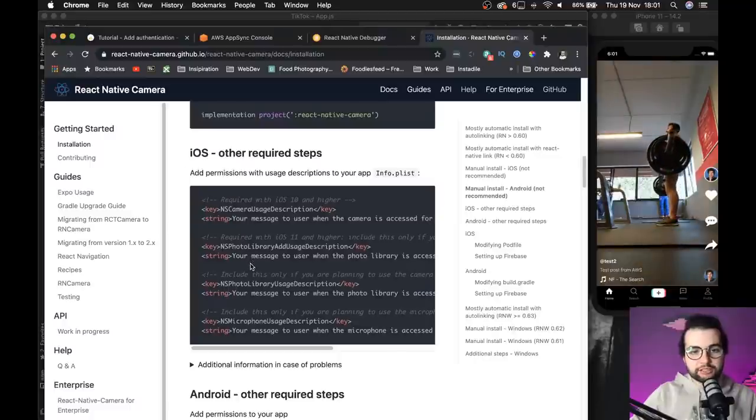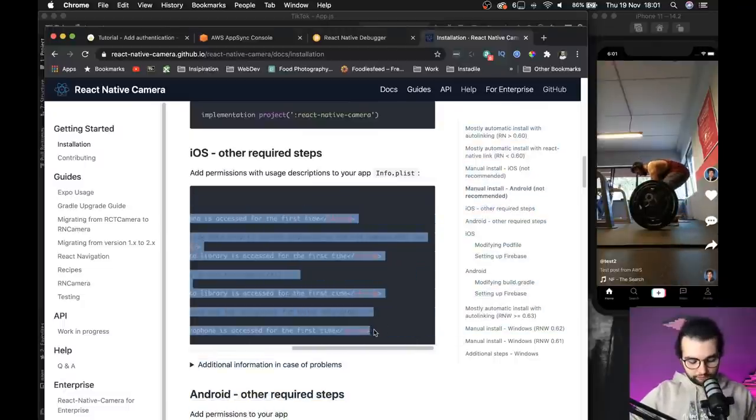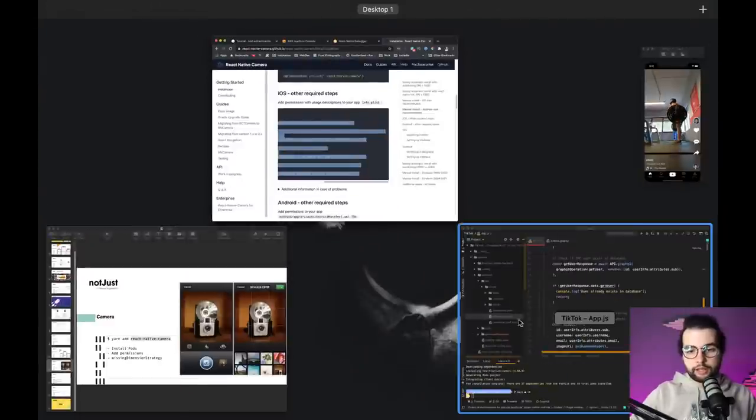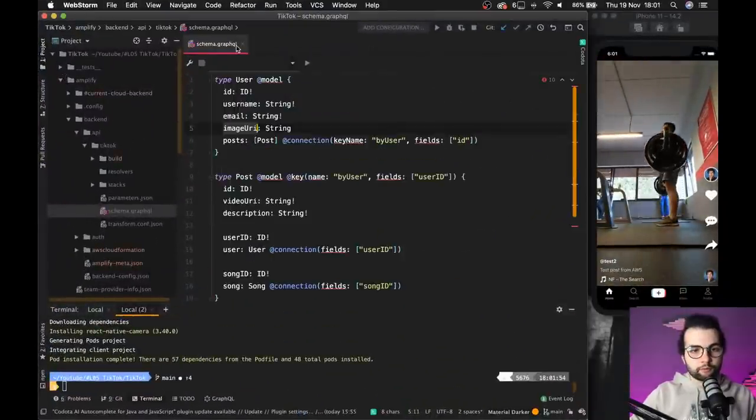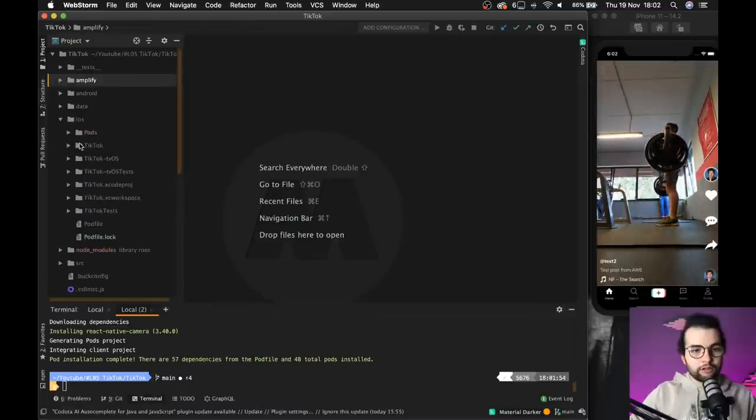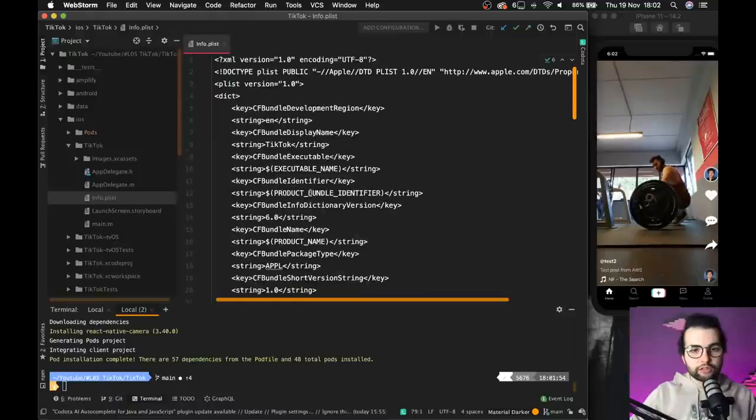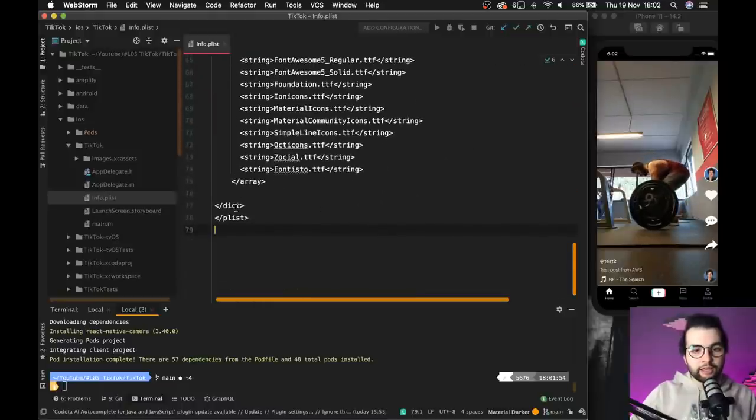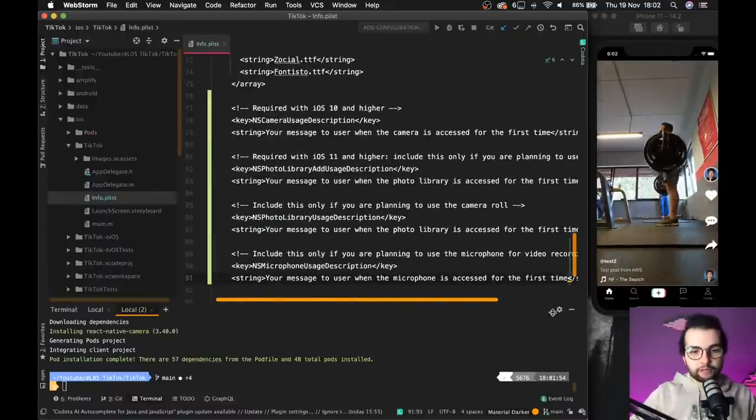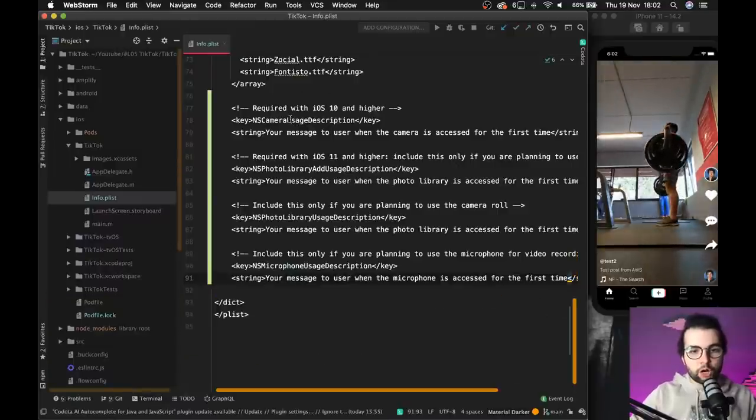We need to add these permissions in the info file. So let's copy these permissions from here. And let's open our iOS folder. Here we're gonna go to TikTok, or the name of your project. In the info, we're gonna scroll down till the end. And before closing the dictionary, here we're gonna paste in the code that we copied, the one for the permissions for using the camera, microphone, storage, and so on.